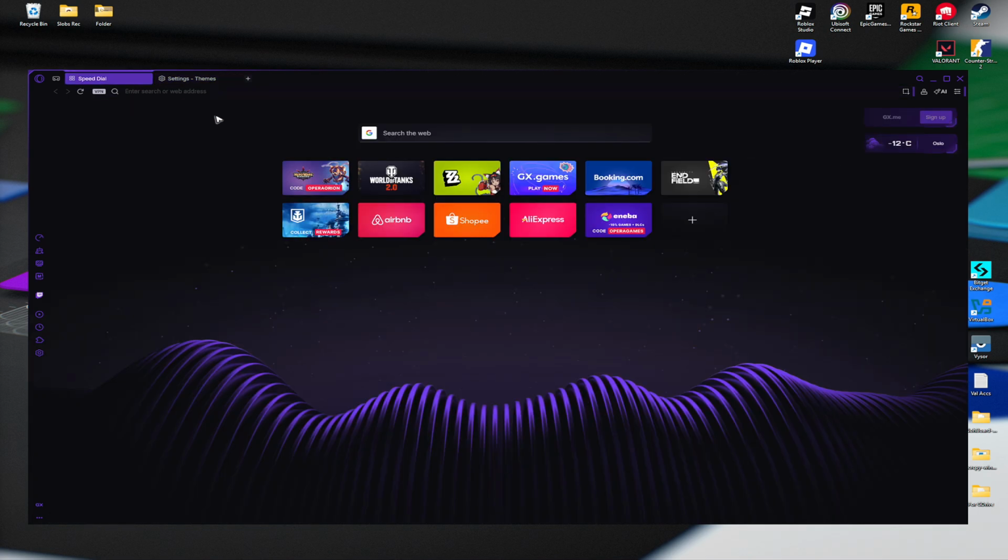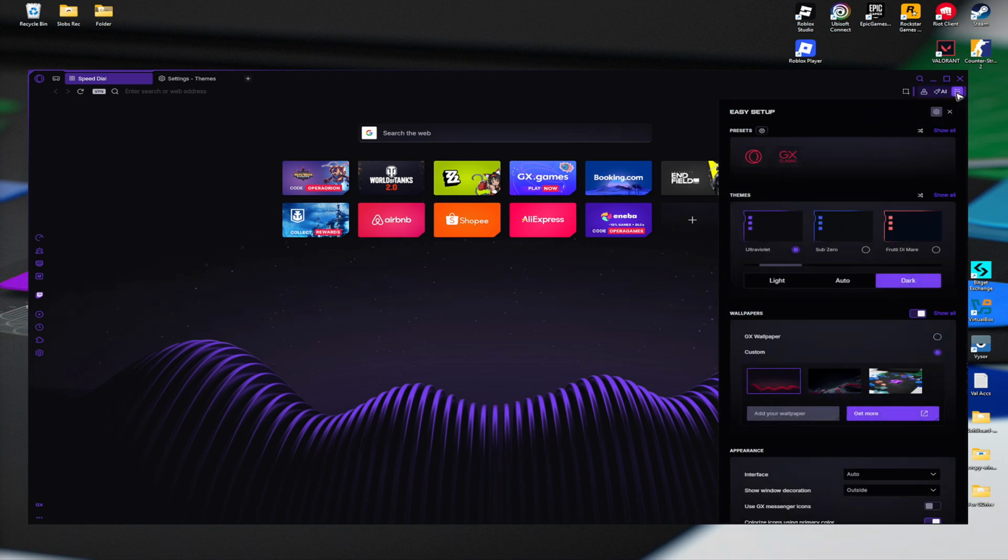And by the way, if you didn't notice, when you go to the top right, you should be able to see themes right here. Also wallpapers. This is by far the easiest way to change your background. So let's go over to Opera GX wallpapers right here.